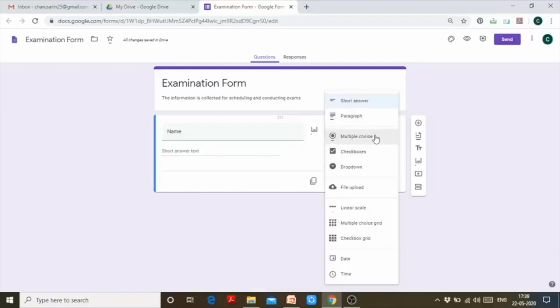Then comes multiple choice. Multiple choice is asked when you know that there has to be only one correct option, right? If you have given 3 or 4 options, and you want only one option to be selected, then you will make the question type multiple choice.